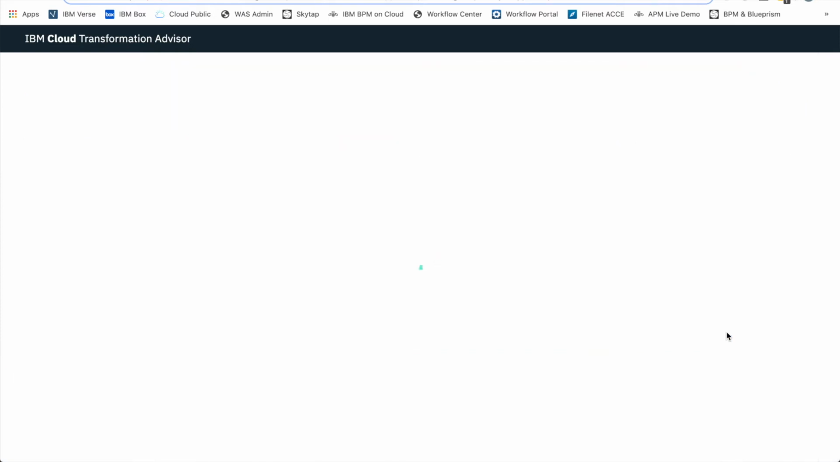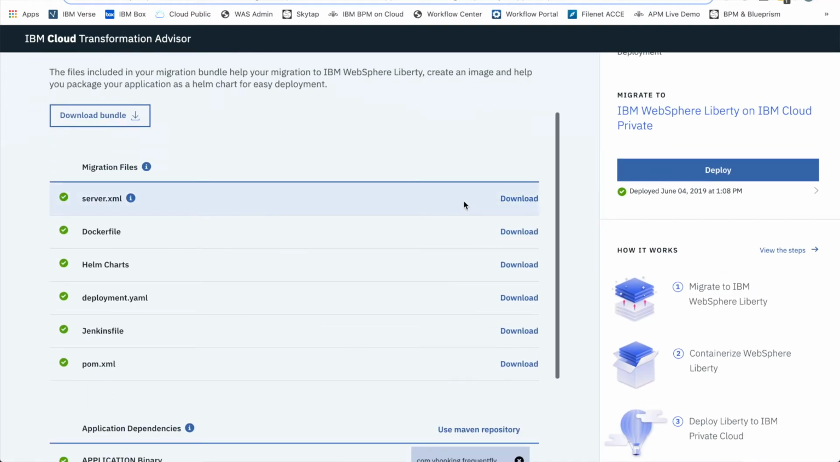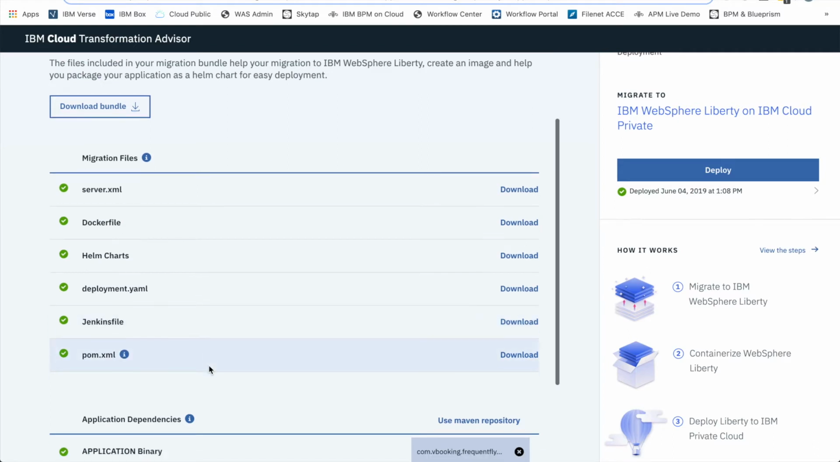Transformation Advisor generates what we call a migration plan. In the migration plan, a bundle of artifacts that are needed for the migration itself are automatically generated by Transformation Advisor. That includes a server XML file, which is a configuration file for WebSphere Liberty, a Docker file that I can use to build a Docker image, a Helm chart and a deployment YAML file that I can use to deploy that Docker image to Kubernetes, and a Jenkins file to create a CI/CD pipeline for automated build and deployment of that Docker file, and also a POM file for automated build of the application.